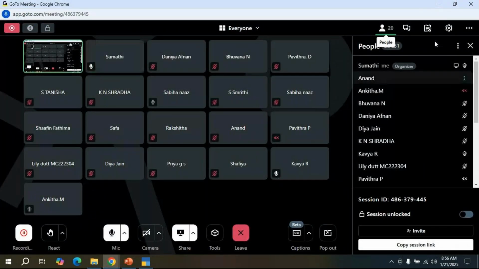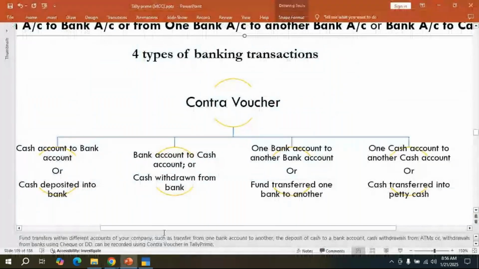Any doubt is there? Okay. Now how to do that? I want to do sum of transaction. For example, for my office expenses, I need sum of amount. I want to withdraw sum of amount from the bank.